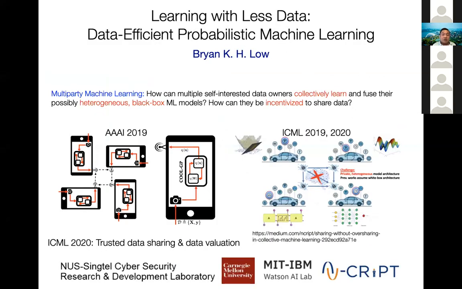Now, the last topic that we have focused on in the aspect of learning with less data. Earlier on, you saw that I'm learning about a function, I'm learning about the optimum of a function. Now, in this regard, when we talk about multi-party machine learning, it has the following scenario.